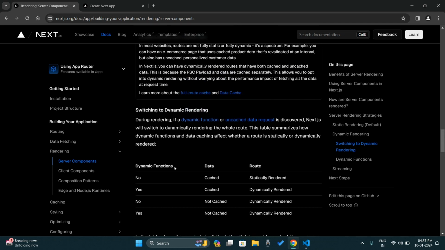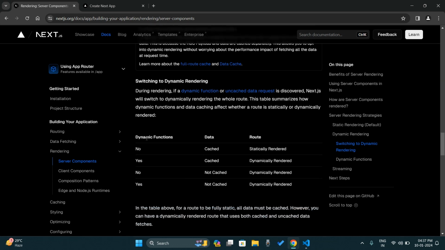So with dynamic function and data, we have these cases. No dynamic function and the data is cached means it is statically rendered. Dynamic function yes and the data is cached means it is dynamically rendered. No dynamic function but the data is uncached, then it is dynamically rendered. Dynamic function yes and the data is not cached, then it is dynamically rendered. This is the table from which we can understand how dynamic functions and data are used to switch to dynamic rendering.